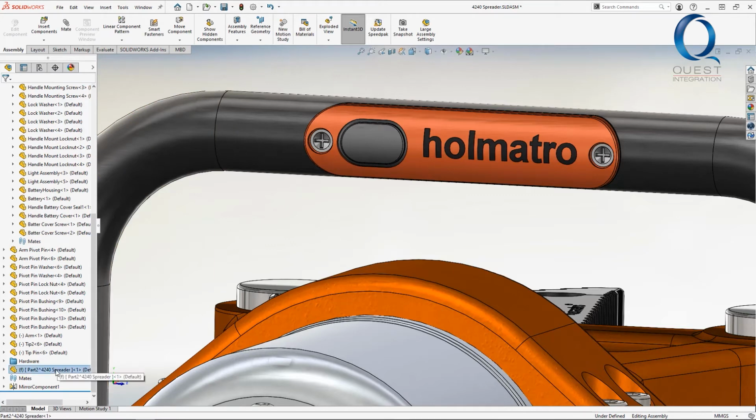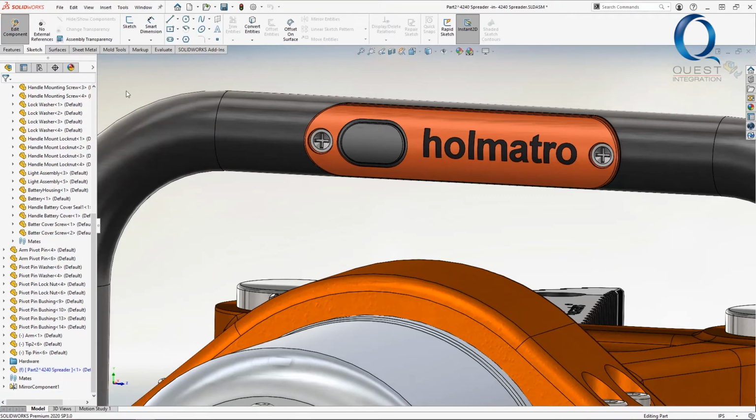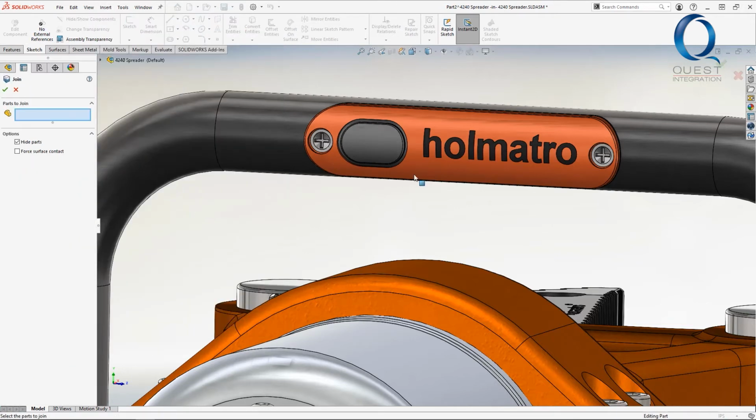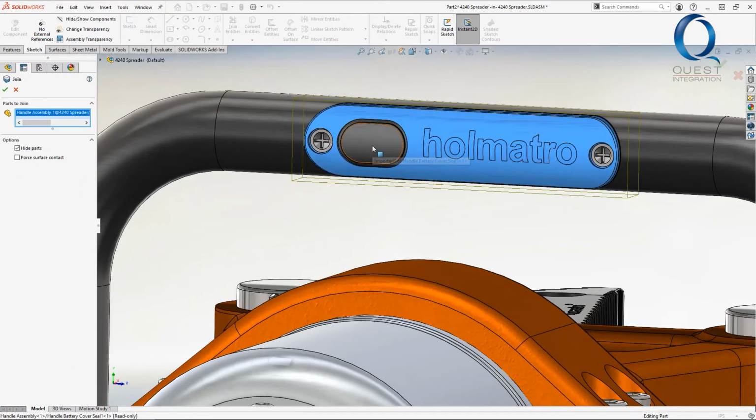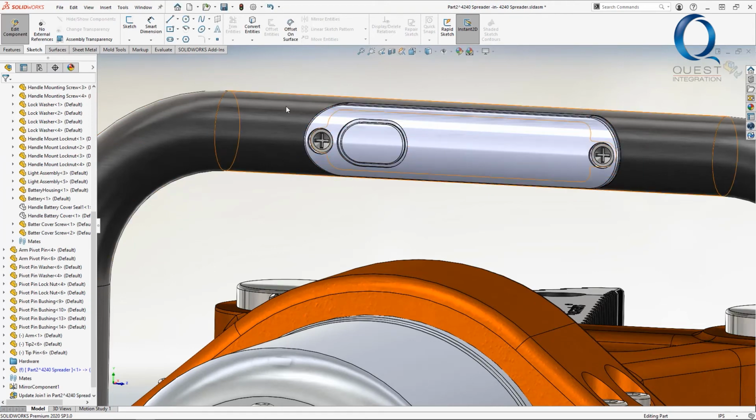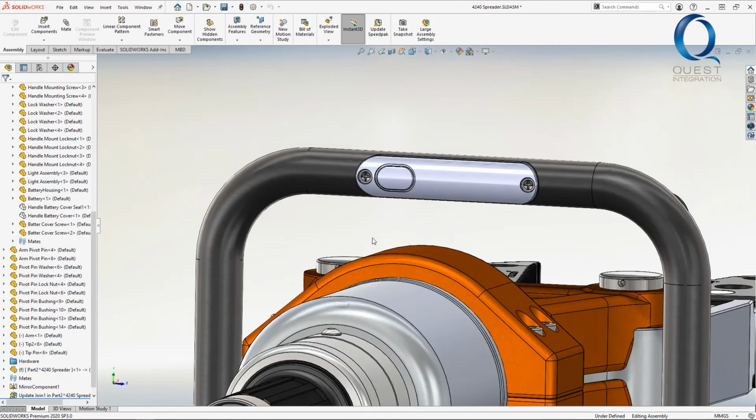Now if I edit that part, I'll come up to Insert, Features, and find Join in this list. Then it's as simple as selecting the two parts to join, and with this checkbox here, it'll hide the previous two parts when it creates this one. Now, we have just a single part that covers up the battery instead of two.